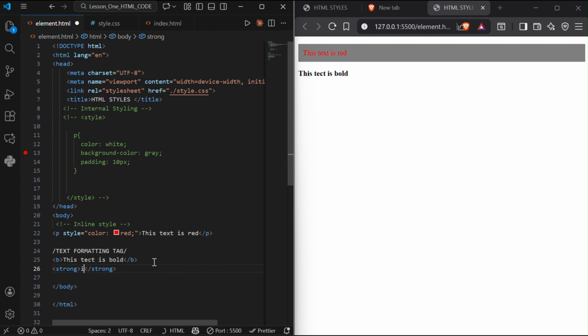So the strong, I said the other time that we use it to express importance. The bold is different from the strong. The difference is that the bold does not give more emphasis to a particular text, while the strong gives more importance, not emphasis, importance, because emphasis is another type of text formatter, which is what we are going to be looking at.